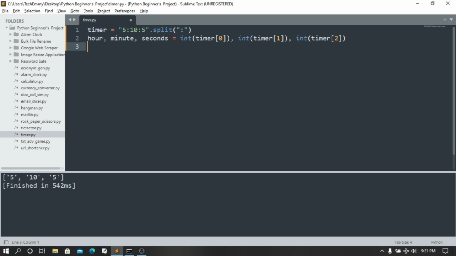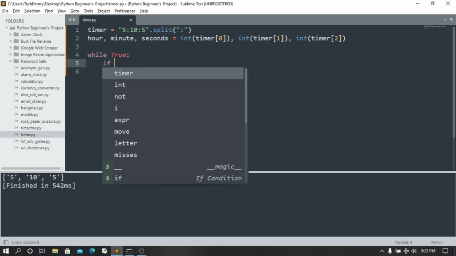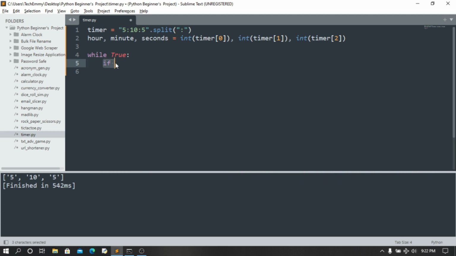Next, we've gotten that. Now let's write the base code for how the timer works. First we're gonna be using a while loop. We're gonna say while true, and the first thing we always want to check is if time is up. You're gonna see why I want to check that in a minute, but first thing we're gonna do here is print our hour, minutes and seconds in the format.